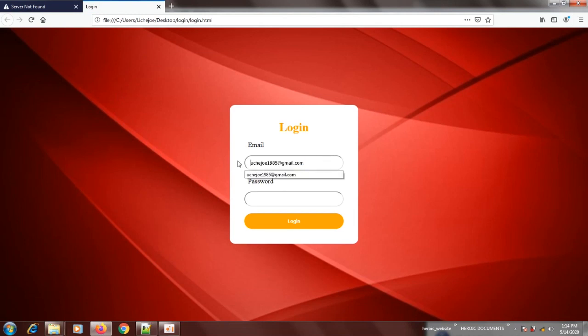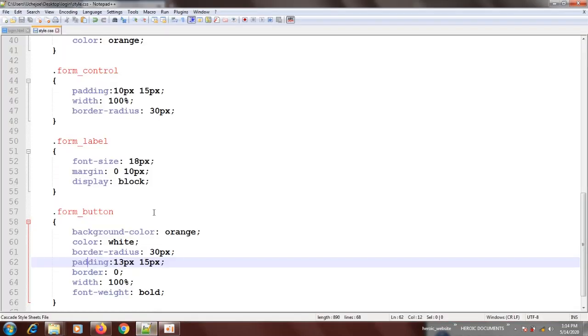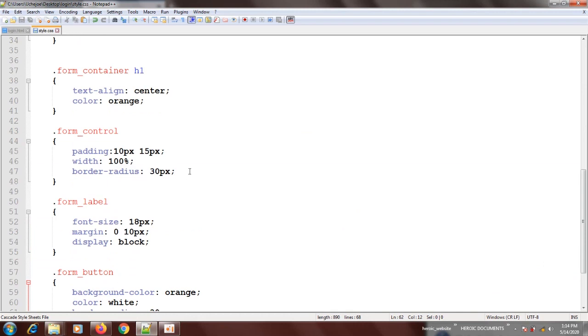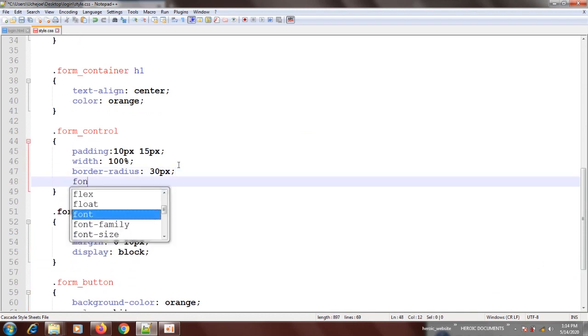You can type in any email. You can type in your email, they say ushedule@gmail.com. Whatever you want to type. I think this text is tiny. Probably I have to increase it or come to font control, say maybe font size.